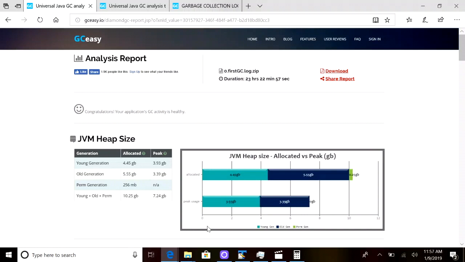Okay, you uploaded your GC log file to the GCeasy tool, and the GCeasy tool has generated this beautiful report. See, GCeasy has a lot of inbuilt intelligence. It applies that intelligence on your GC log file and tries to discover any potential problems with respect to GC activity or with respect to memory.